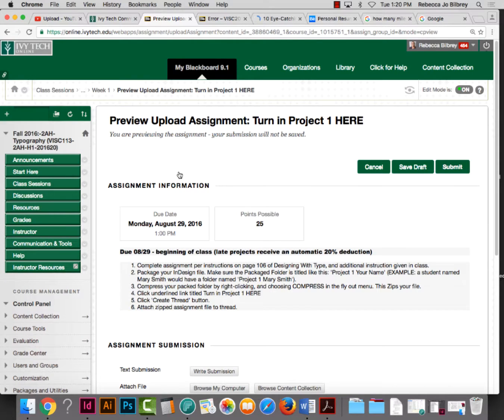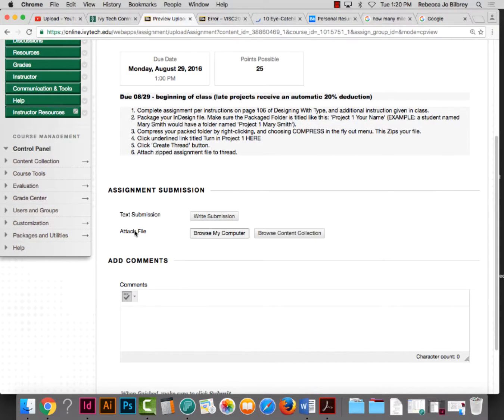You click on that underlined link, and then you will scroll down to the attach file area, the assignment submission attach file area.